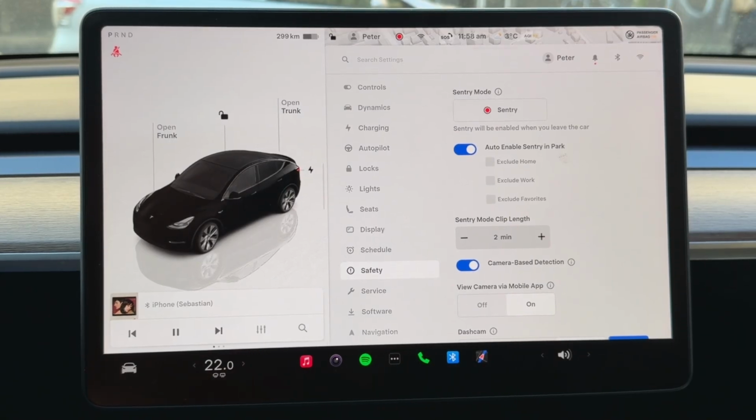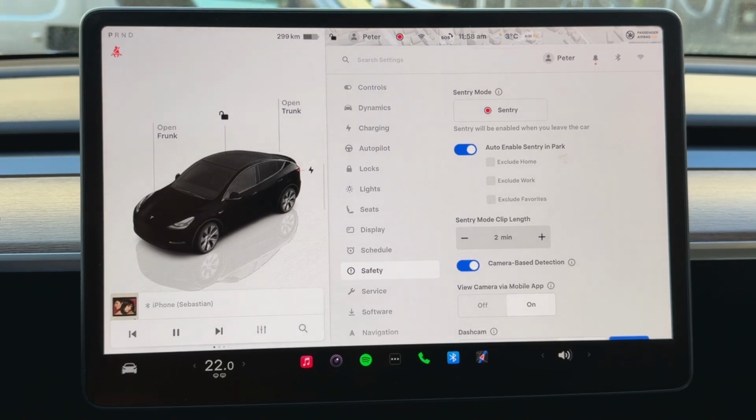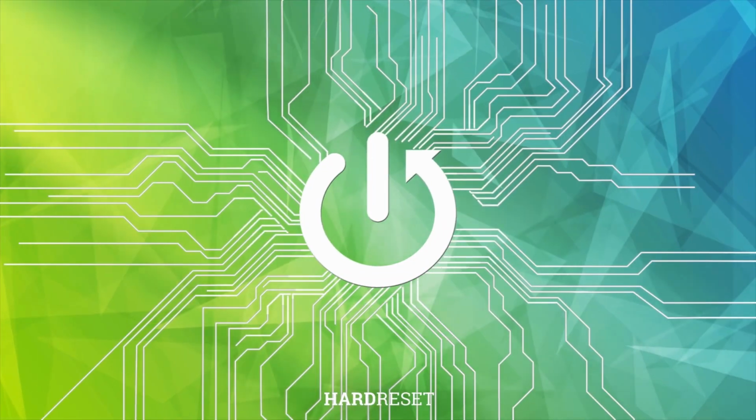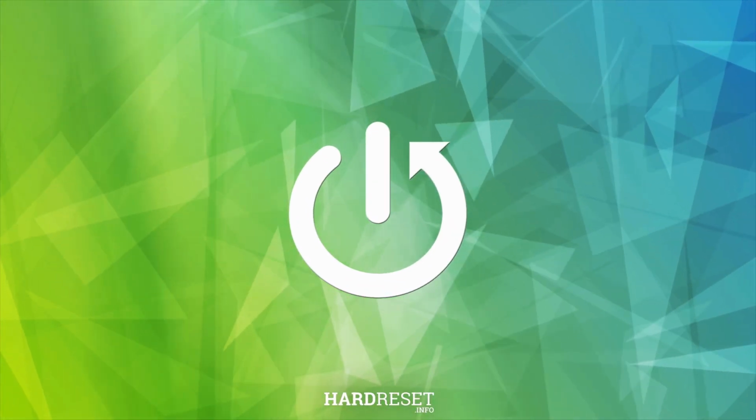Here I have Tesla Model Y, and on this example I will show you how to set up Sentry Mode for the maximum protection on every Tesla vehicle. So let's begin. At the very beginning, let me show you how to get access to those settings.